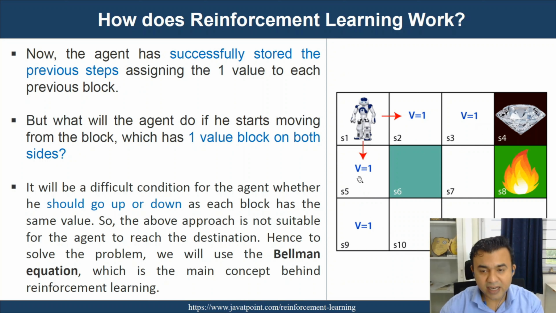It continues on that path if the value is higher. If the value is not higher, it gets stuck. Now, the agent has successfully stored the previous steps, assigning one value to each previous block.